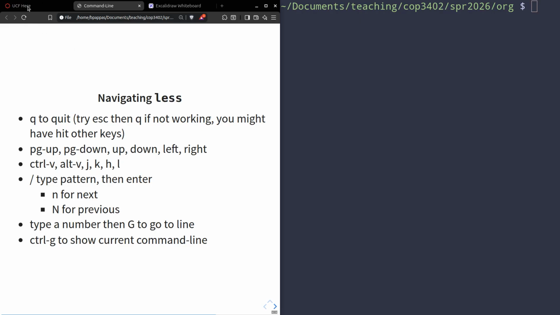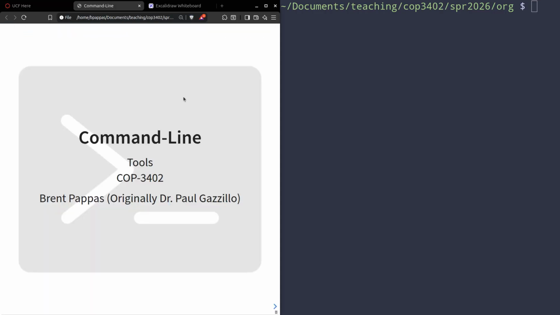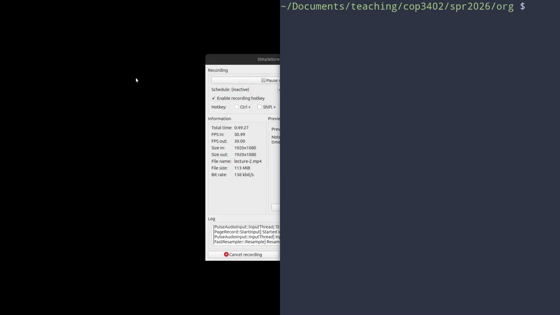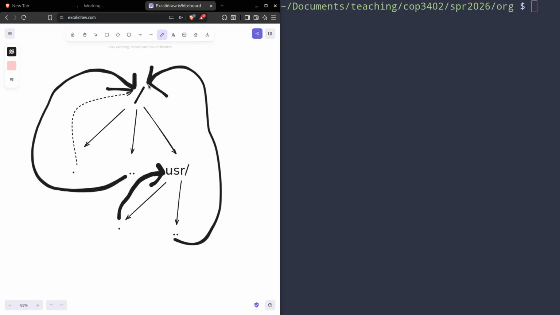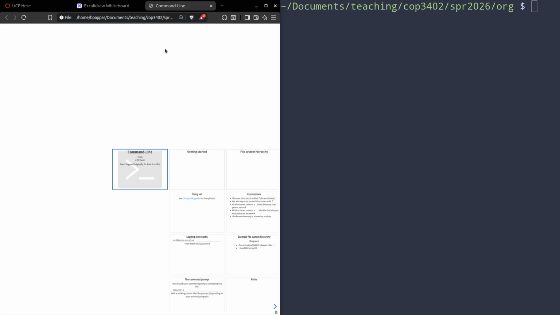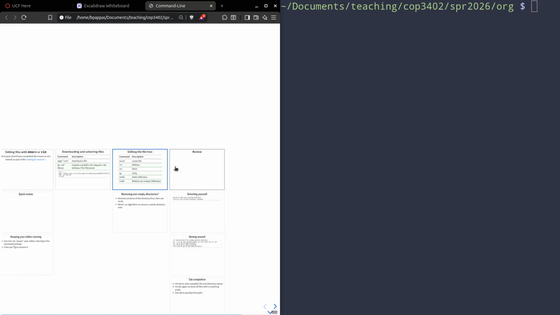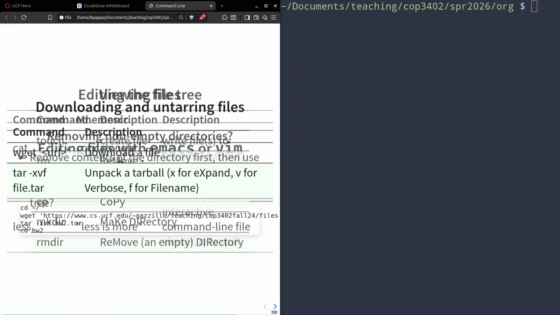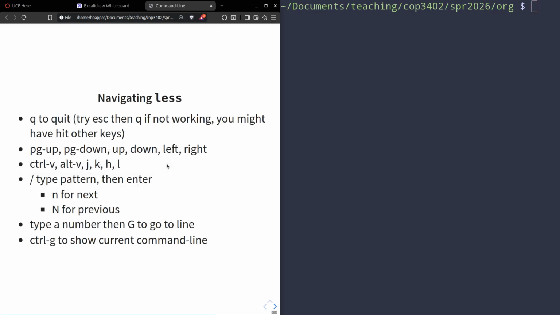For some reason this is frozen. Let me try closing my browser windows and reopening them. Okay, that seems like it's working now.